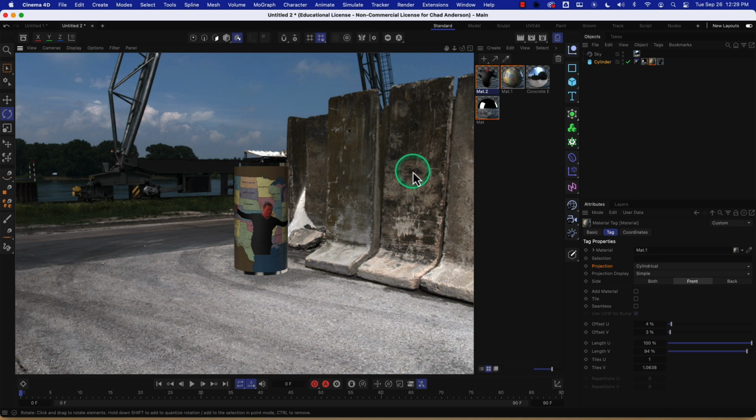Anyway, this is how we can apply materials. This is the additional attributes of materials. I think it's a good lesson.